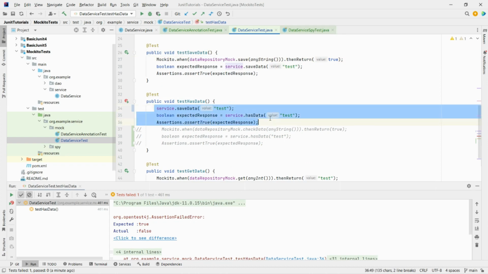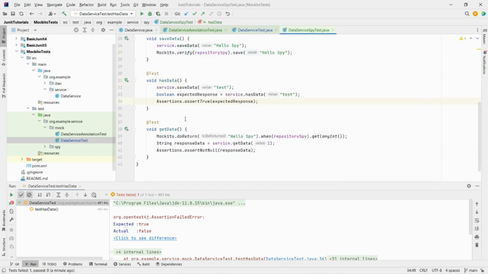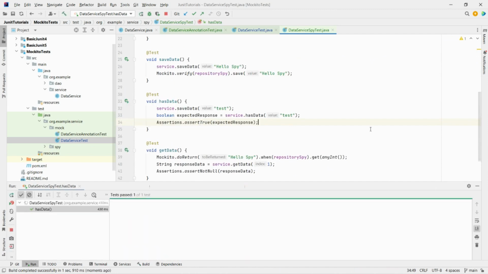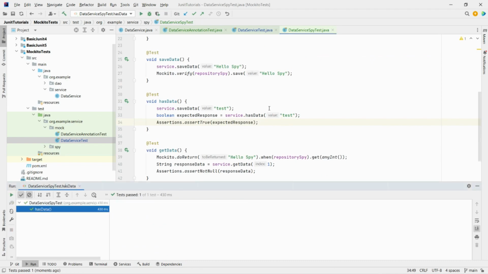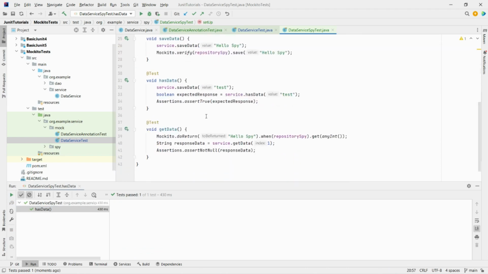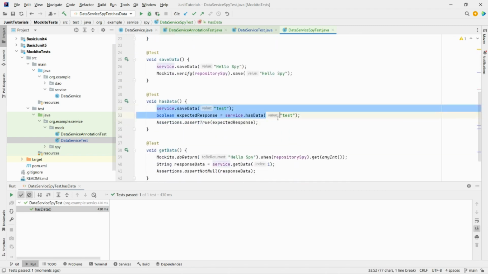Let's see what happens if I do the same thing with my spy object. It passed because this service doesn't have a mock object, it has a spy object, and the spy object has an original repository object. So that's why it's working the same as the original object. So this is the main difference between the mock and spy features of Mockito.